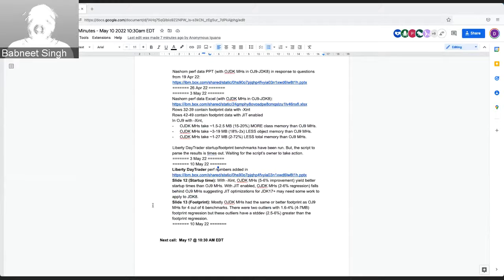And for Liberty Radiator, for 4 of the 6 benchmarks, I'm seeing the same or better footprint, but there are 2 outliers where I'm seeing a footprint regression. And for that regression, the standard deviation is very high, so I'm not sure if it's because of the variation in runs or if it's a real regression, which will need further investigation. I think this sums up my update.